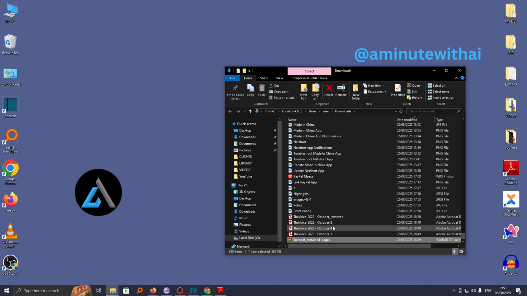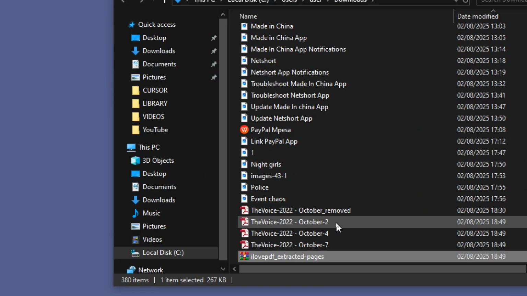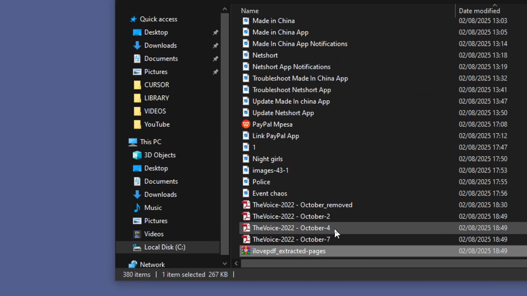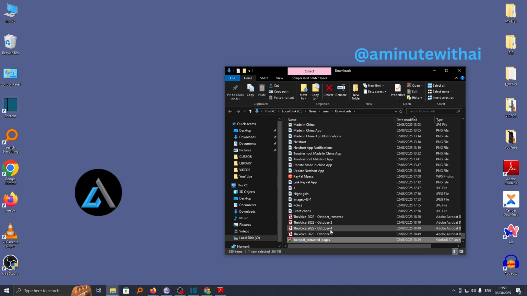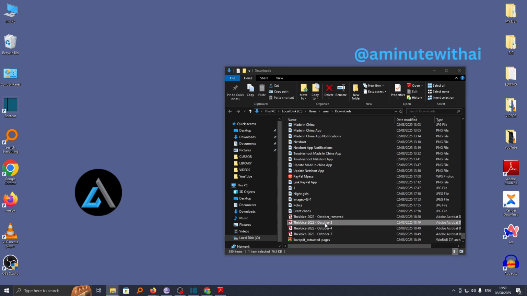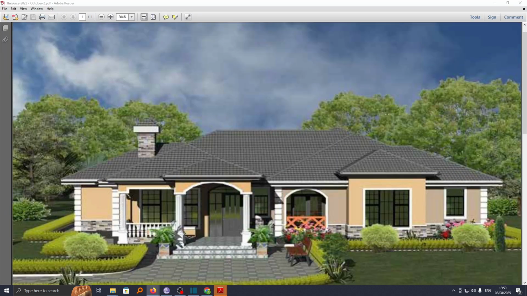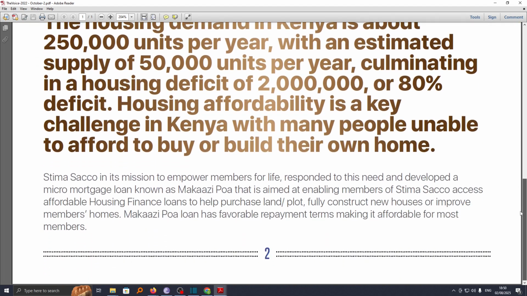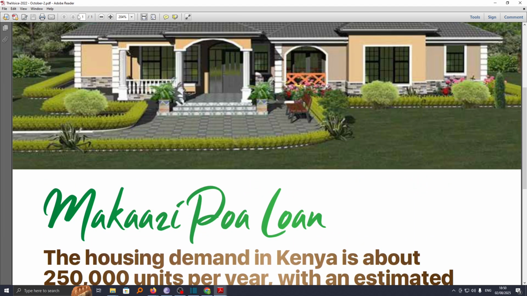Now I have the 3 pages that I wanted. So if I go ahead, you can see my first page was page 2, my second page was page 4, the last page was page 7. So let's open and see if it is clear. And look at that, it is clear. And it contains all the content as I wanted. And it is only a single page because I didn't merge them.